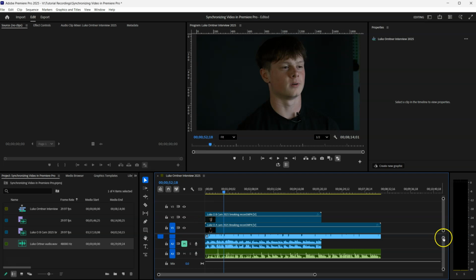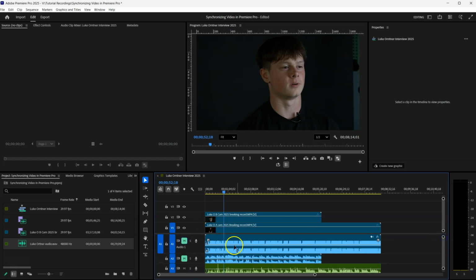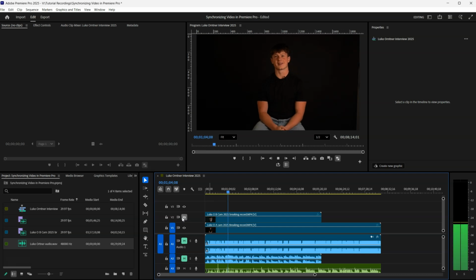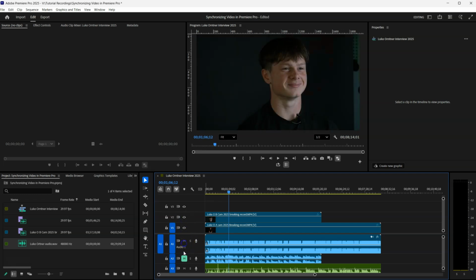Now, what I'm going to do is mute. You can click this little M for mute. And that way I don't hear these two tracks. I want to just see if this is actually synced. Okay, so notice there's no clipping. You don't hear that clipping at all.